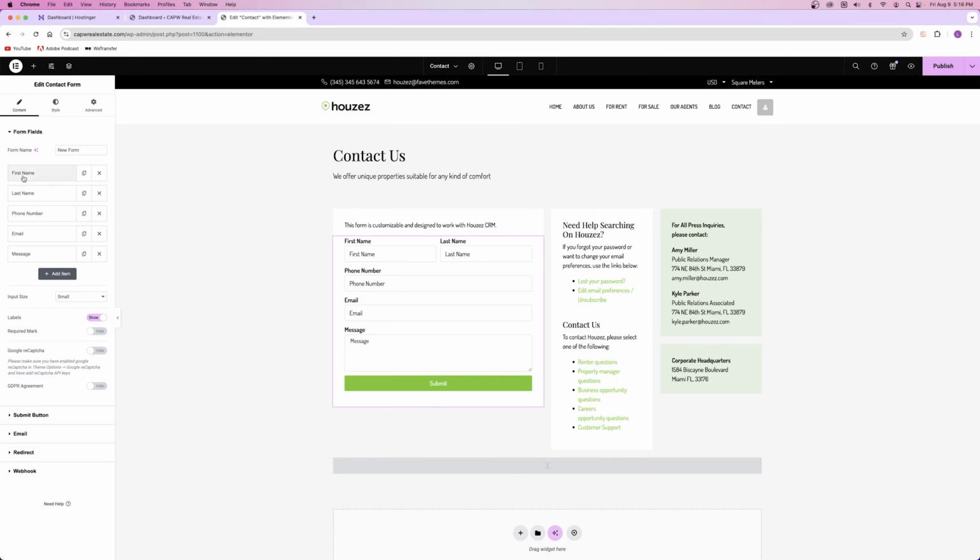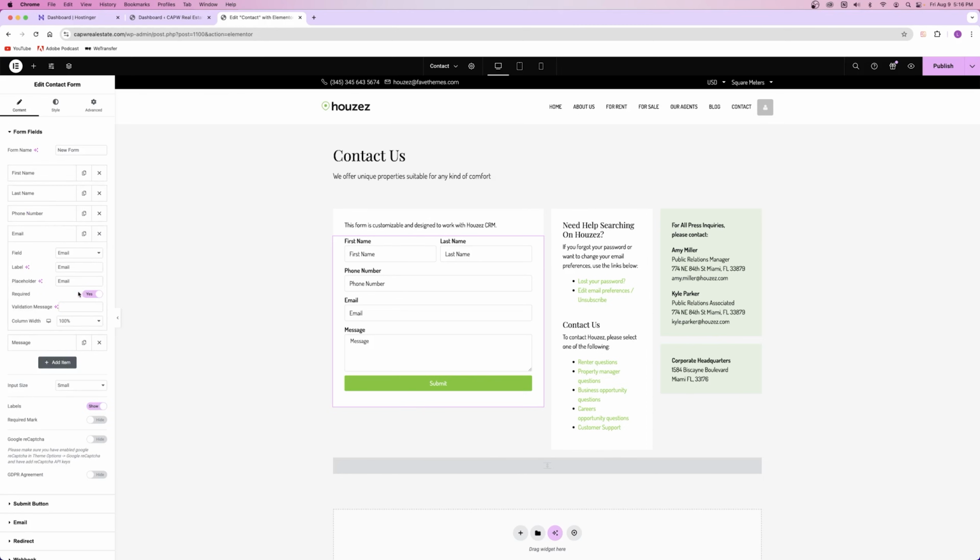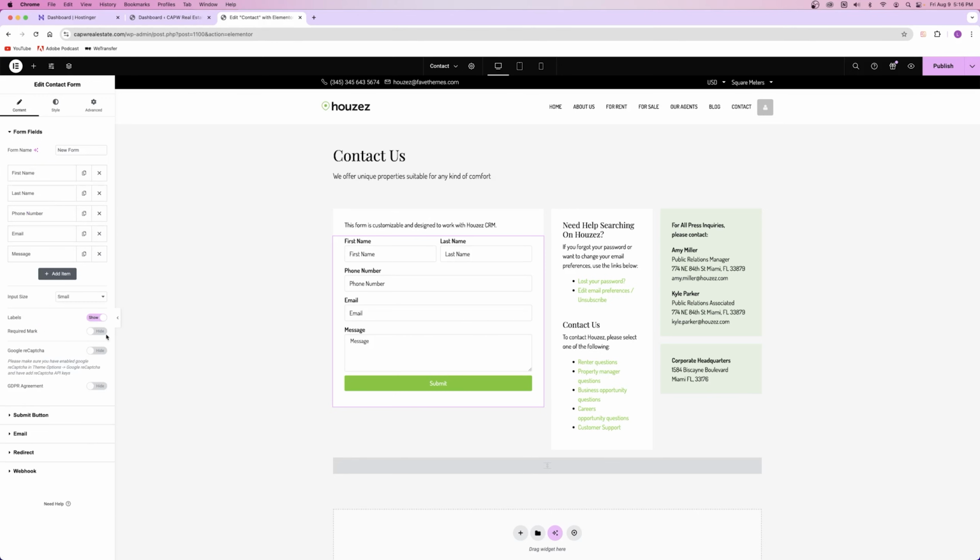You can also have the required mark. So if you guys remember when I said, let's just say email should be required, and it already is. Whenever you have that required mark, it's just going to put the little asterisk right there, which I think you should do, because it lets people know that's a required field. Anyways, so that's the form fields.